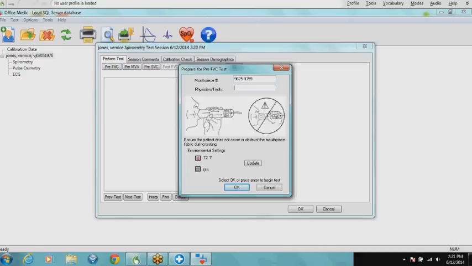Physician or tech is an optional field, typically used in clinical trials or studies where multiple technicians are performing tests for one physician. That way the physician can go back and check who the technician was and may request that they redo a specific test. All right.